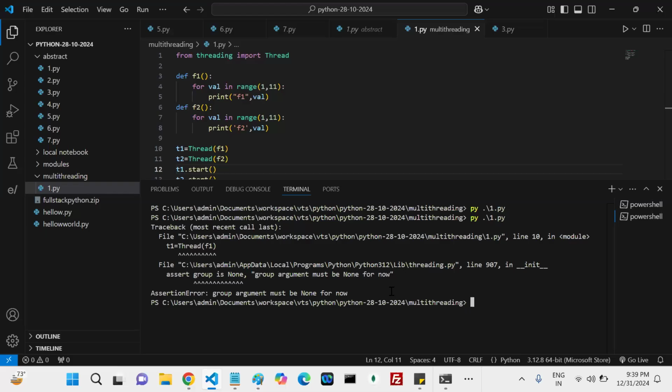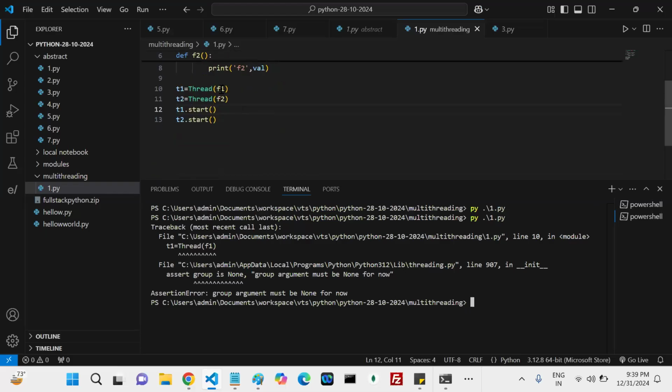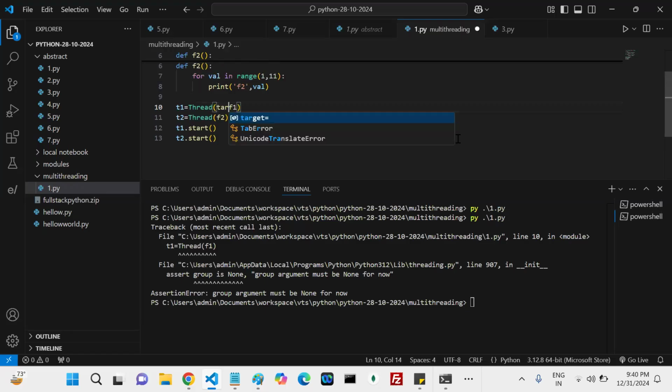So you are giving none, but they are not expecting that. They are expecting this particular value with one variable, but that variable you did not use here. That's the reason. What is the default value for that variable? None. So you have to pass this as a value to that particular variable. So what is that variable? Target is the one.